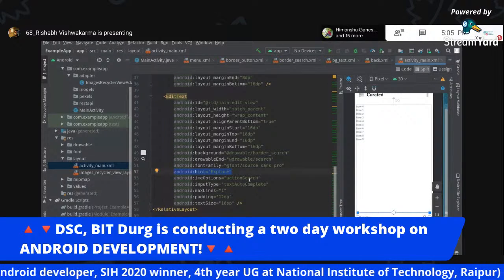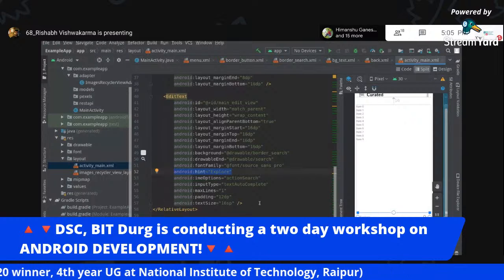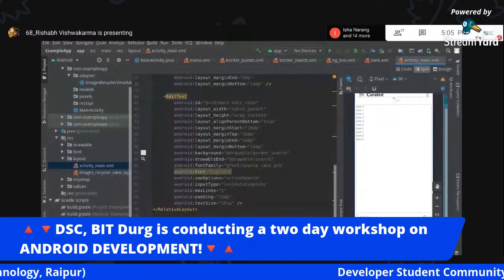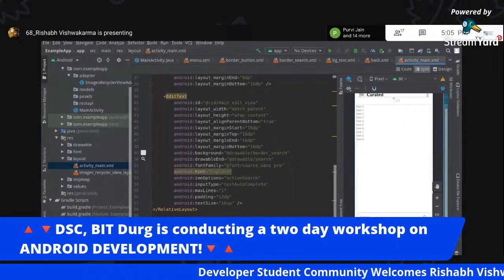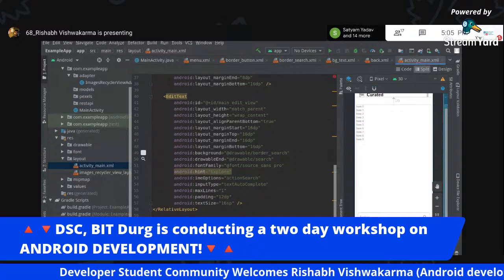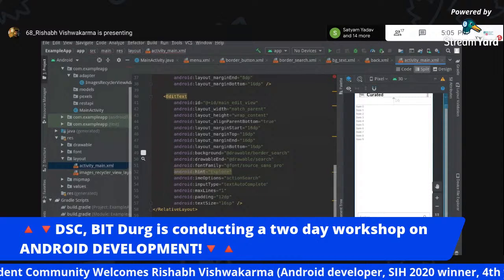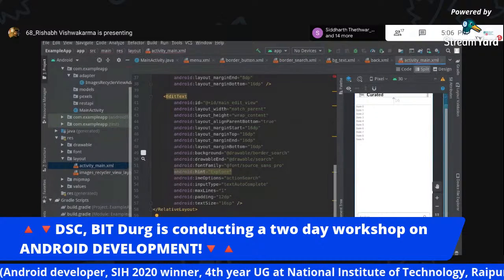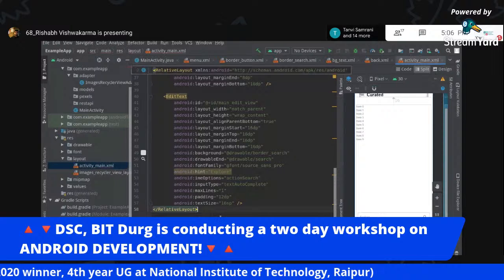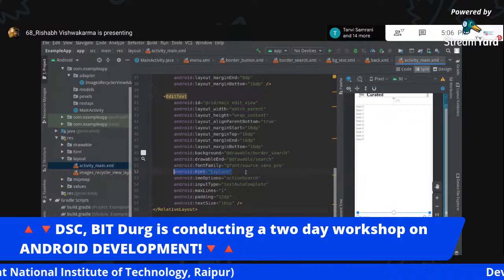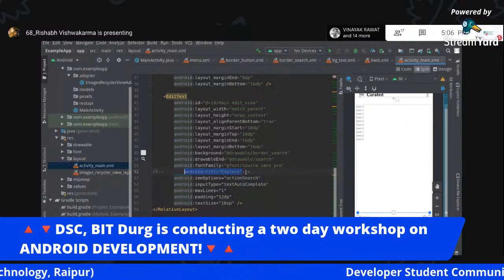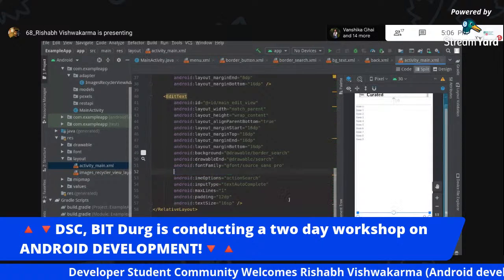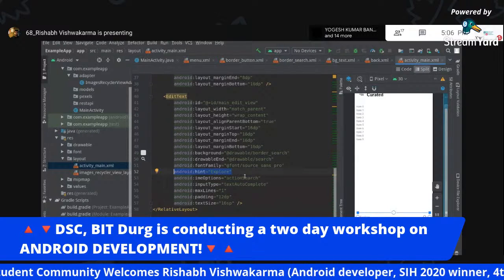What it does is, you must have seen in an edit text, for example, if you have a form field, it first shows email, and when you start typing your email, the hint disappears and you can just see what you are typing. If I delete this, then the text will go. It's just a hint, nothing else.